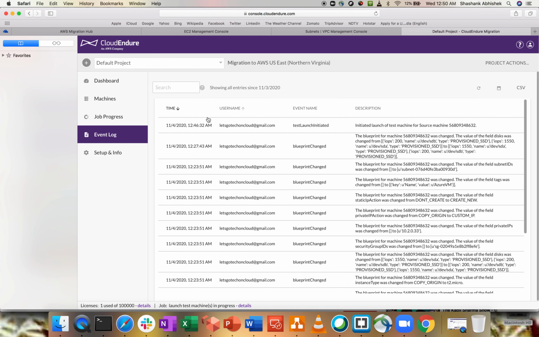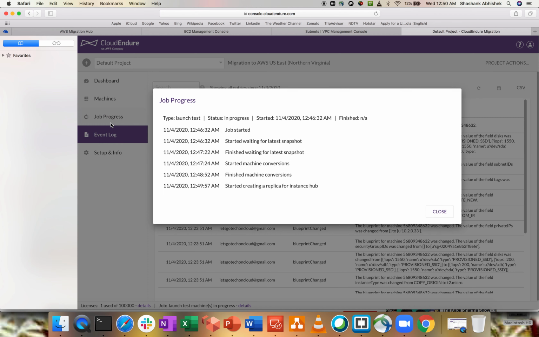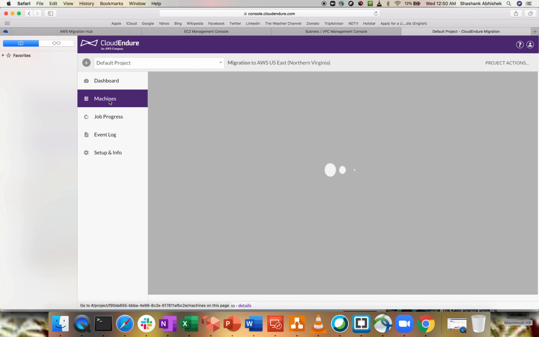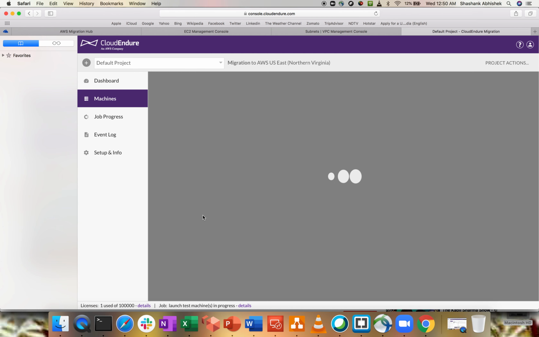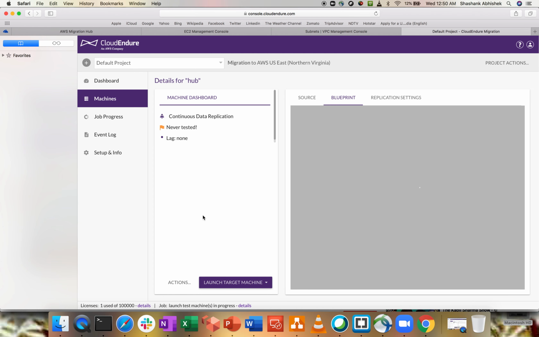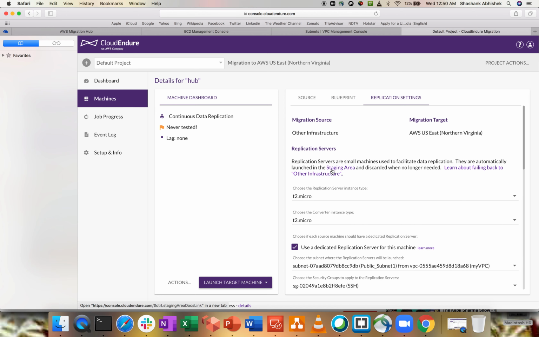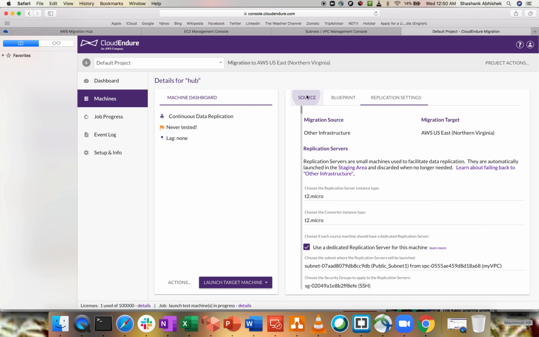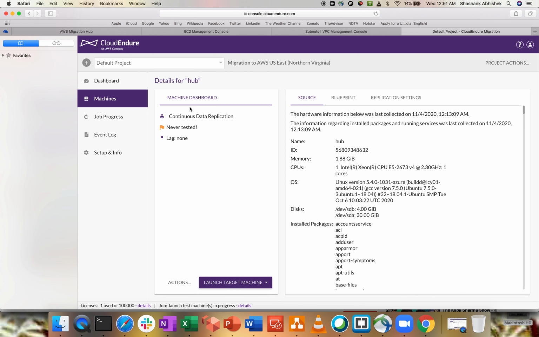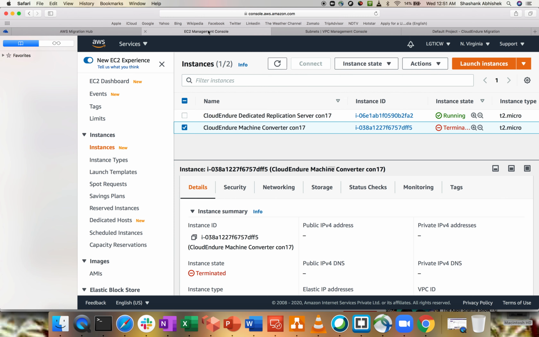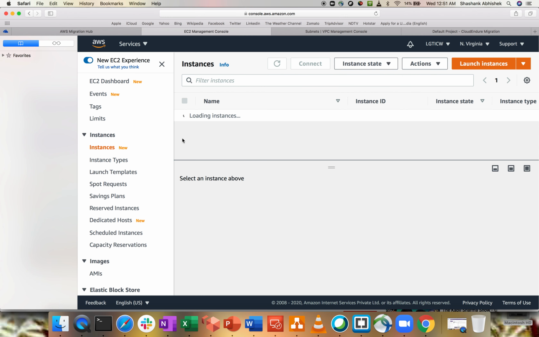So we just have to wait for a few more minutes. Started creating the replica, so we have to wait. Go to machines inside here. Okay, so replication settings and whatnot. Perfect. So let's wait for a few more minutes and we'll see something over here itself.